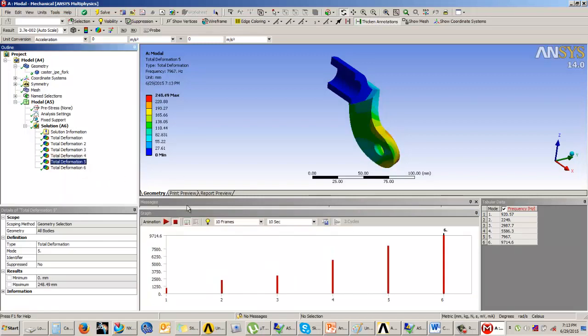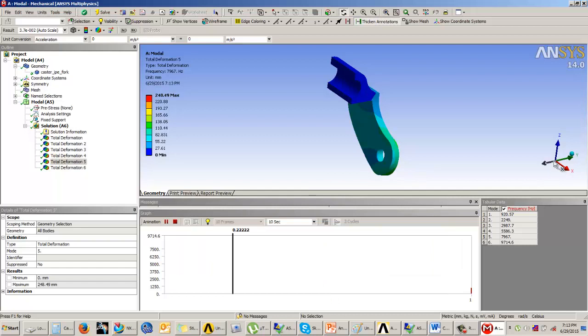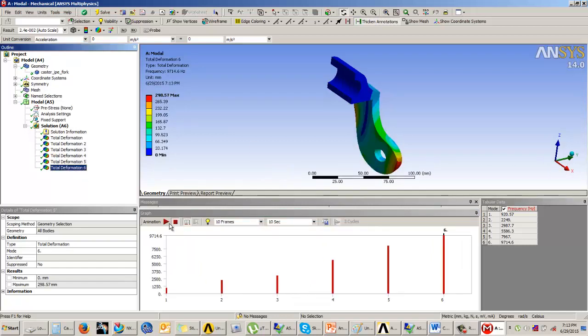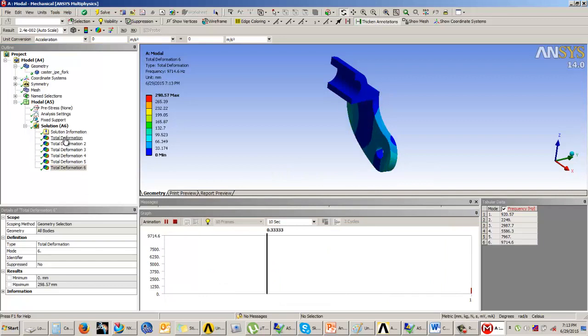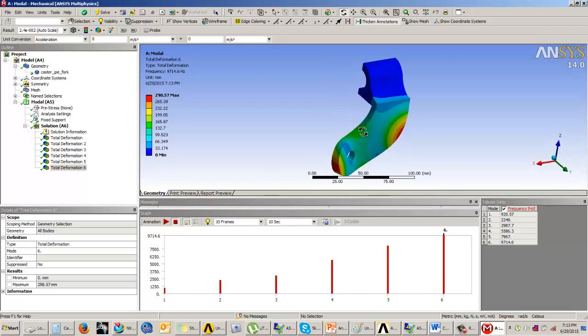Then rotational Y. See this, look at the Y direction and look at this. And then finally sixth will be rotational Z. So it is in the order of the first 6 degrees of freedom: translation X, translation Y, translation Z, rotational X, rotational Y and rotational Z. Okay. So this is how you will perform.